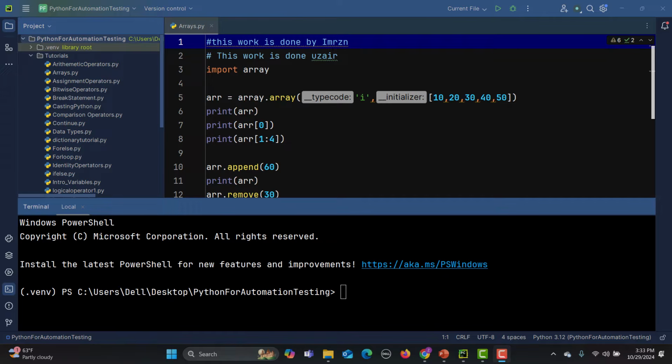Now, what is a class? A class is basically a blueprint for creating objects. It defines a set of attributes, which is data, and methods, which are functions, that created objects will have. A class encapsulates the properties and the behaviors of the objects.